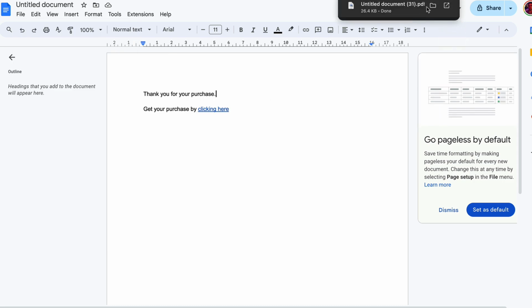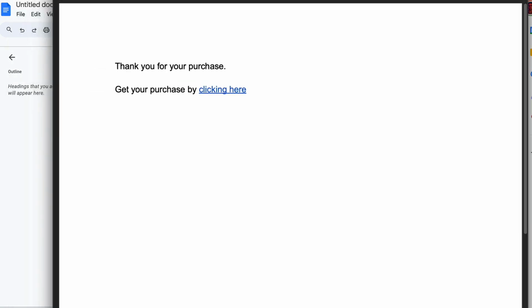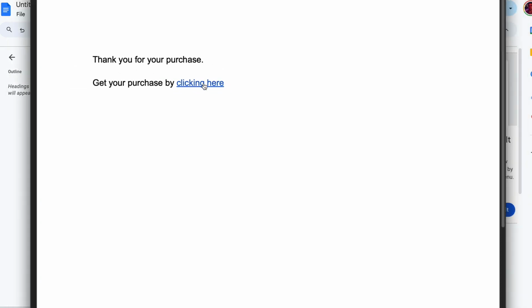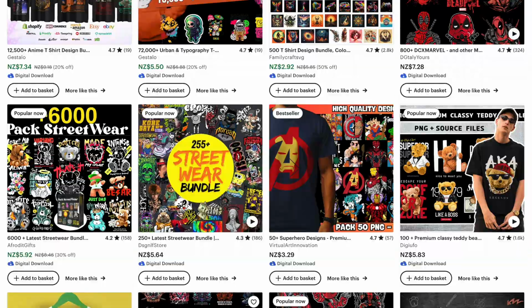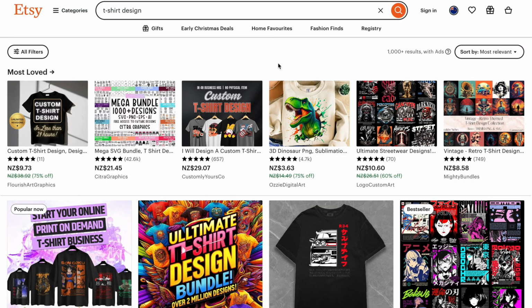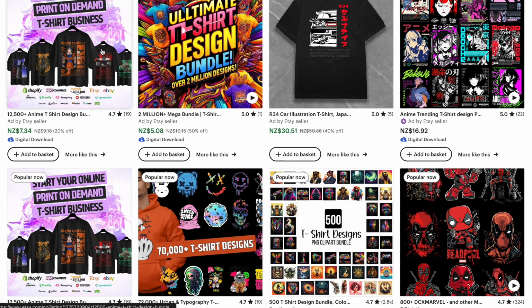So what's going to happen now is when we have this file here, and when I click on this, it's going to take me to that download link where I'm going to get all of those images. So now how do we actually make money with this? Super easy. You want to head over to Etsy.com and sell t-shirt designs. As you can see, this person here is selling 12,000 t-shirt designs, 2 million.